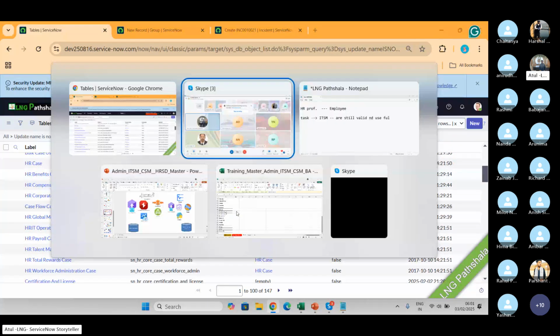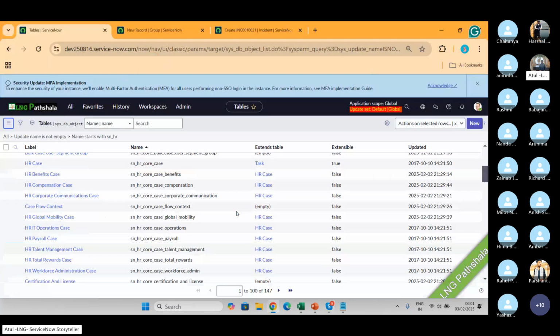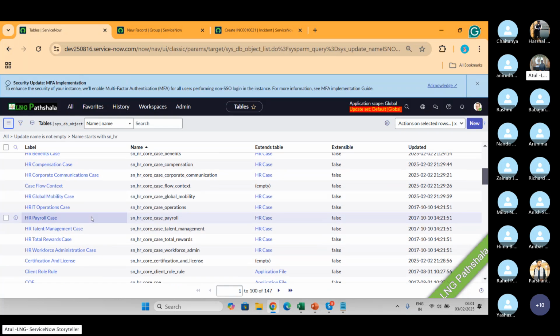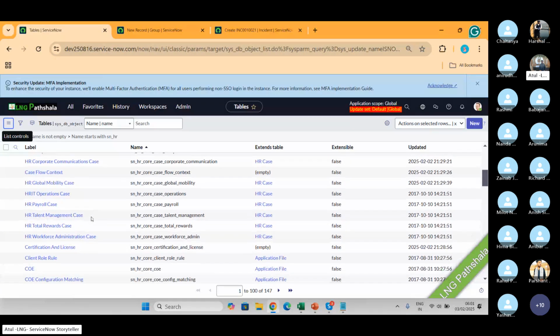We are not architects here. I'm saying we are not architects here. We are the consultants. And a consultant needs to know at least under which the tables are coming. By reading the name, and I'm sure that none of us is dumb here that we can't read simple English. By reading this name, we can understand what this table means.